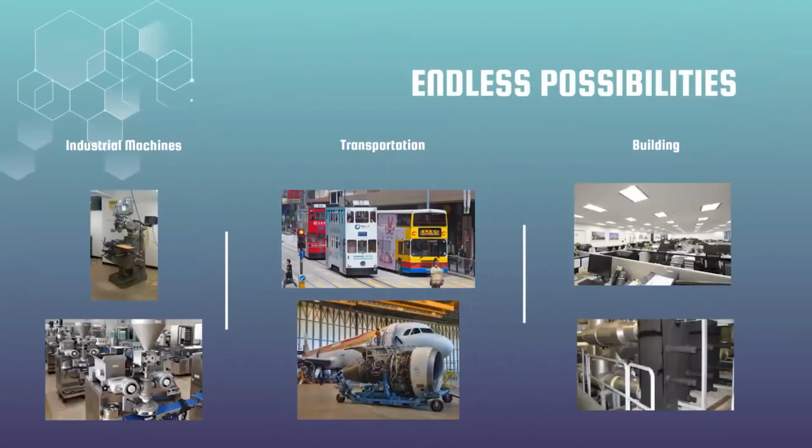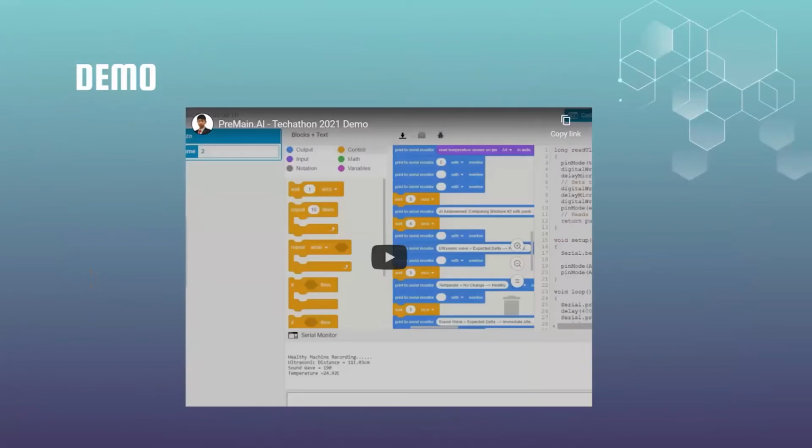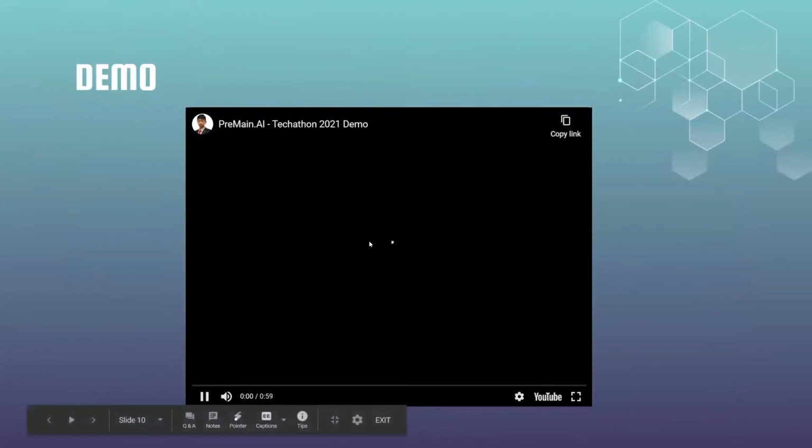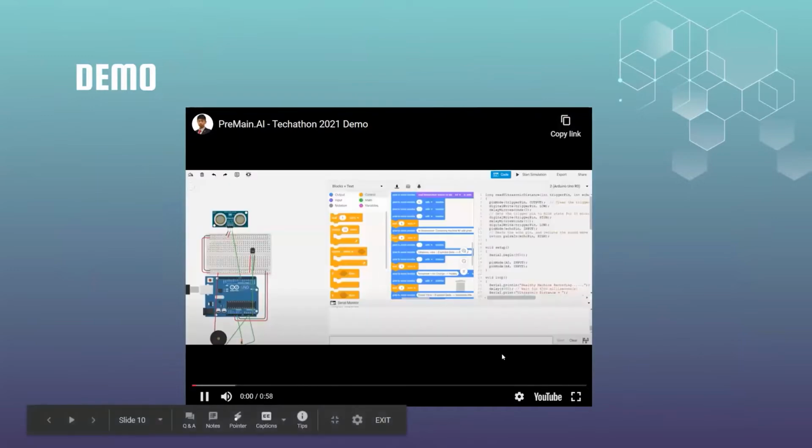So our product has endless possibilities. Though we're targeting lifts right now, we want to implement the technology into various devices, into different predictive modeling for different machines in the future. Lastly, there's a quick demo which demonstrates our capability from a technical perspective using the Arduino.